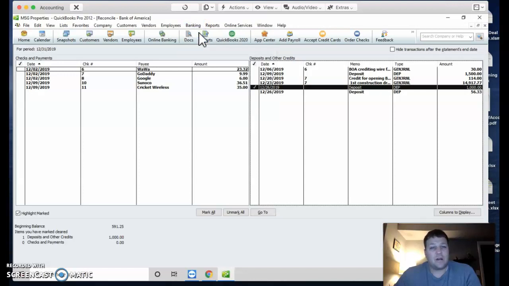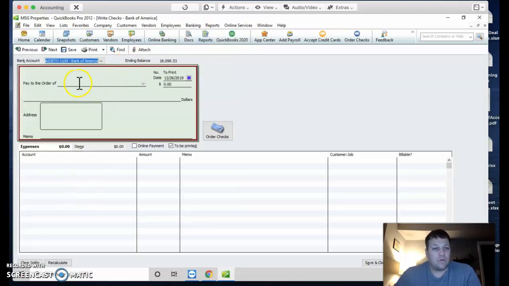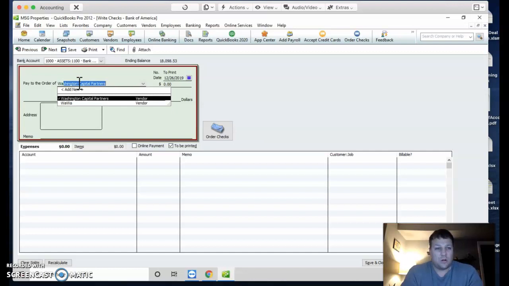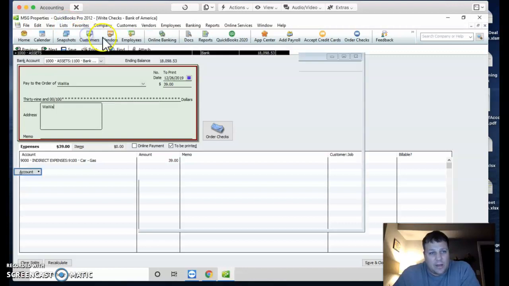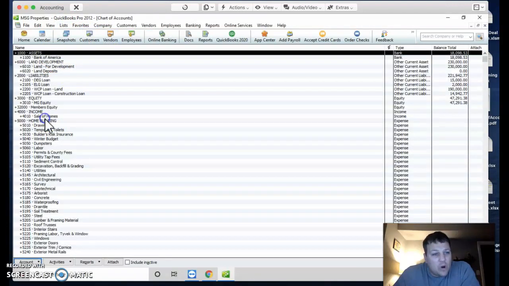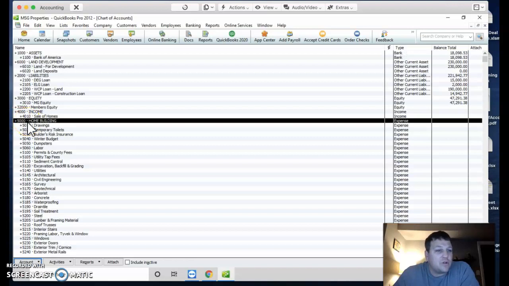So we're going to write a check, and this is for Wawa. And this is going to be for $39. And it automatically populates to indirect expenses, cars, gas. The reason why I like to do that is I like to allocate expenses. Indirect expenses, I'll show you real quickly, not to get all squirrely on you, but home building is within the 5,000 series of our chart of accounts. Every single time I hit an expense in here, I want to allocate that to a specific job.